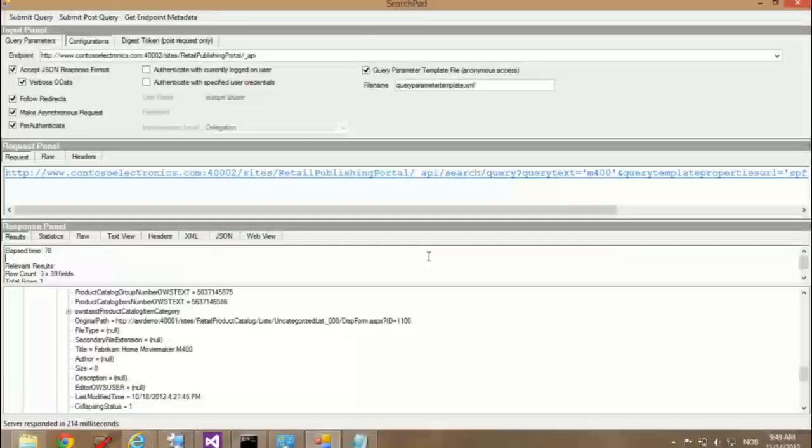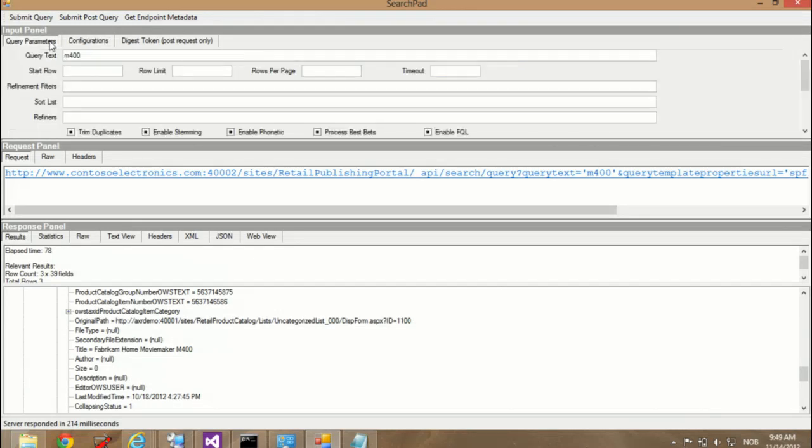So I hope you can see this. It might be a little bit small, but basically what I have done here, with this tool, and we will release it with the source code so you can have a look at it, is tell it the SharePoint endpoint, and tell it to return JSON. I turn off authentication, and I'm telling it to use the anonymous template. I can of course also authenticate and use it internally. And then I just fill in a property, query text here, M400, and I submit the query.